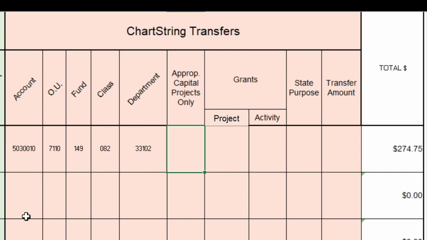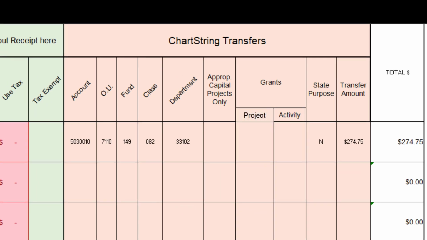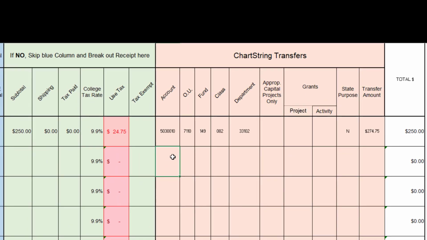149-002-33102. I'm skipping the appropriation and grant fields because my expense was neither made with capital funds nor grant funds, and I'm entering N for the state purpose. My whole transaction is being expensed to this chart string, so I'm going to put my whole receipt total, and my transfer here is now complete. Now, if I change this to where I owe use tax, I need to communicate that this amount is also being charged to the finance department's chart string as well. So I'm going to add this amount in.